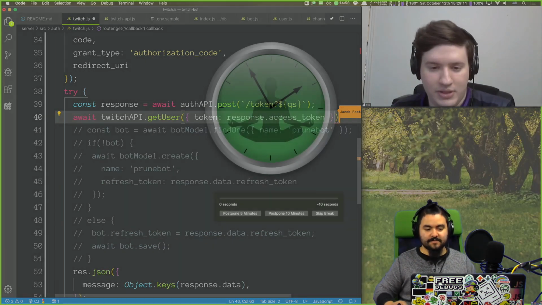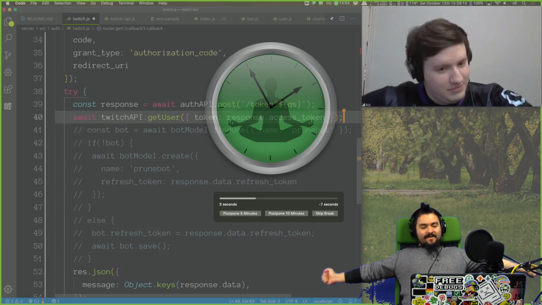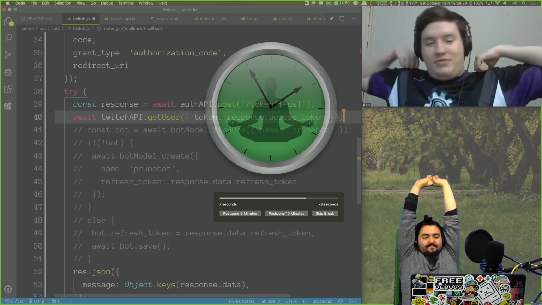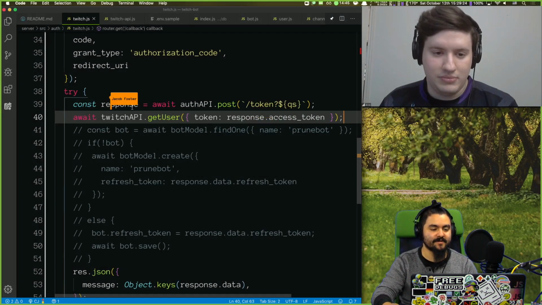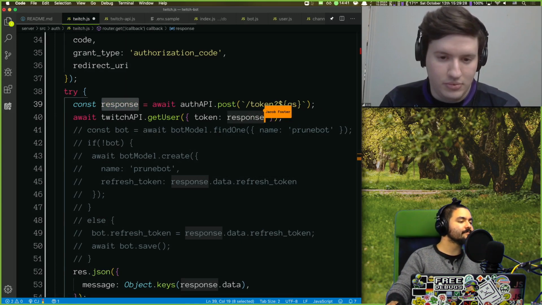Yep. Cool. There's my break timer. Do you want to rename our variables? We could for the response. Yeah, let's do that. We could do a destructure and just call it token. That sounds good. Yeah.